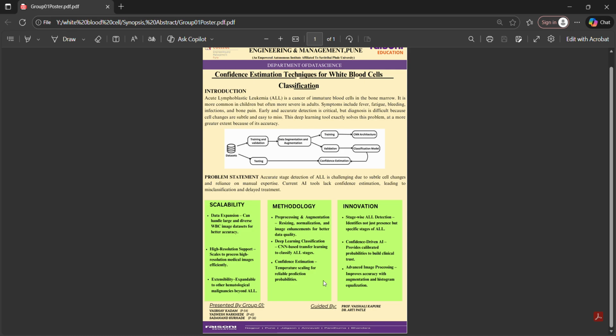And the third step, the main step, is confidence estimation. We apply temperature scaling to calibrate the model's output probabilities and make predictions more reliable for doctors. And the third section is the innovation.